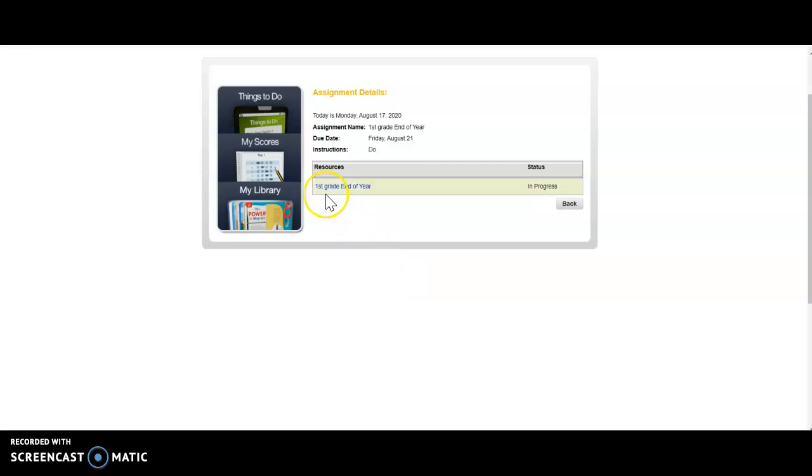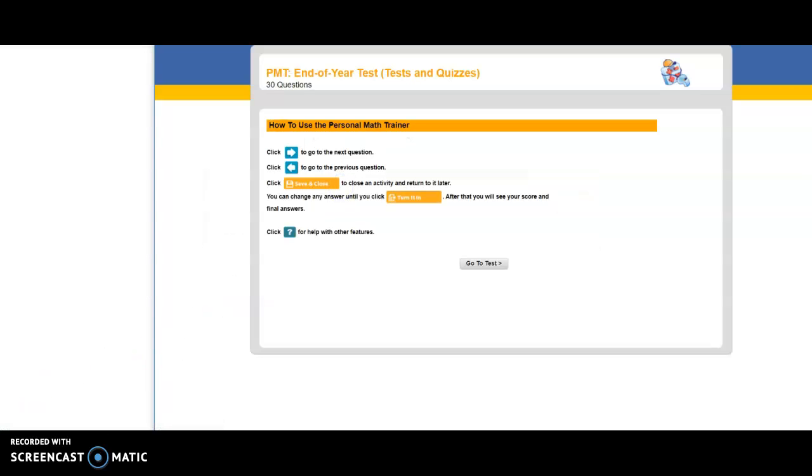When you click it, it takes you again. First grade end of year. Click again. When you click, it takes you to this page. There's going to be arrows. You're going to see click, save and close, and turn in. Today, you are going to do some problems and then click save and close.